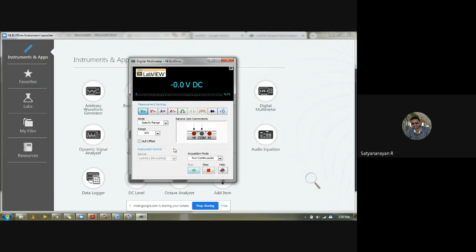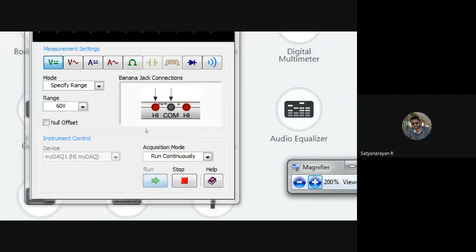Since we have not rigged any circuit to measure the current, unfortunately I am unable to measure the current. But as usual, here you can set the range, whether you want to be within 2 volt, within 20 or within 60. The maximum will be 60, and here you will have two different probe slots.